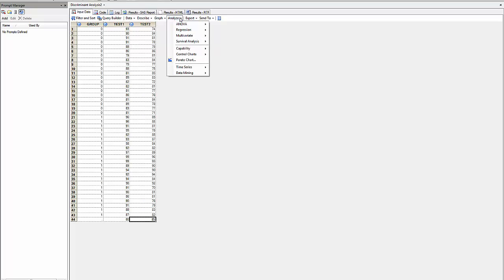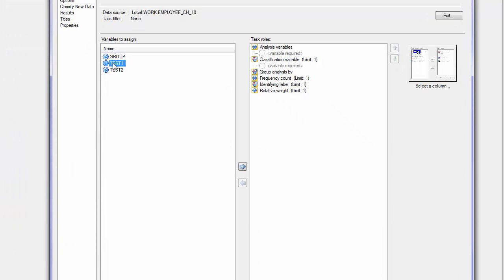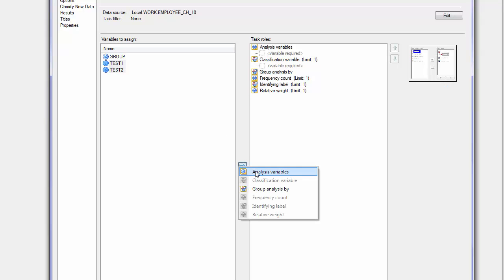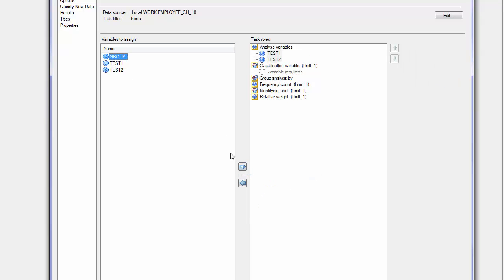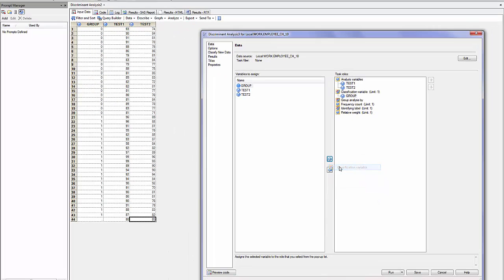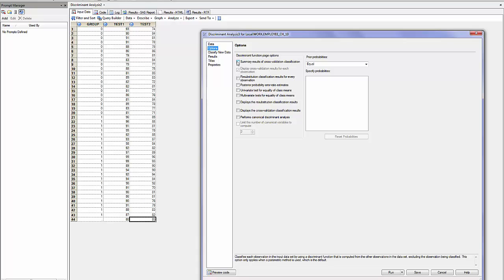If I follow analysis, multivariate, discriminant analysis, I will use my two variables as analysis variables and group as the classification variable. I will ask a summary results of the cross validation classification using prior probabilities equal.